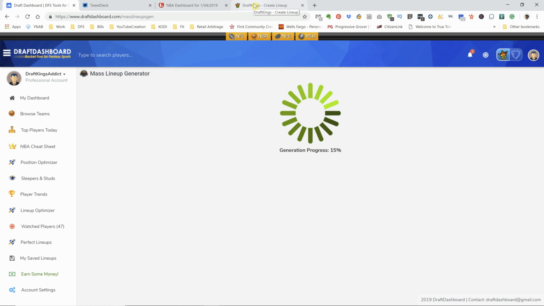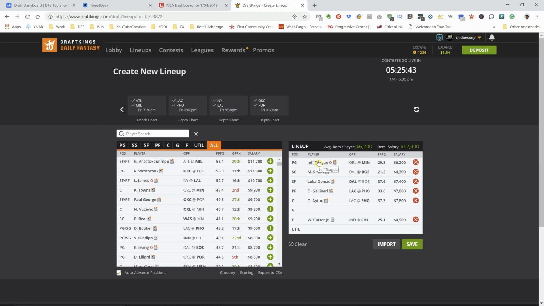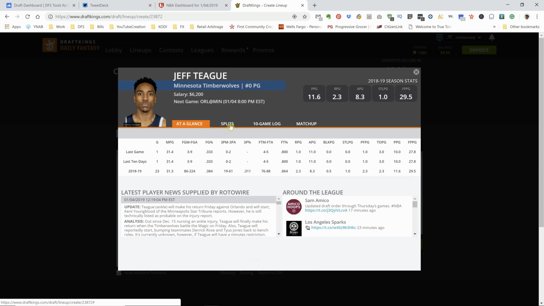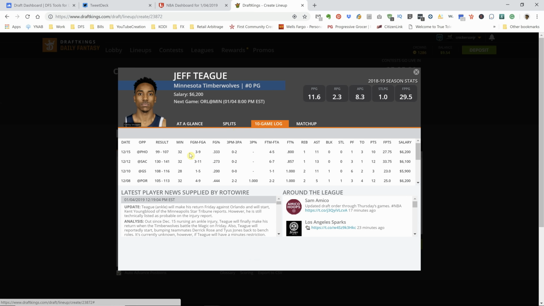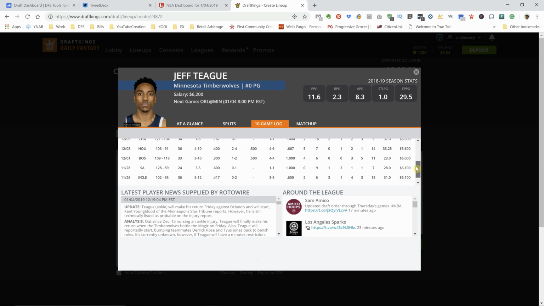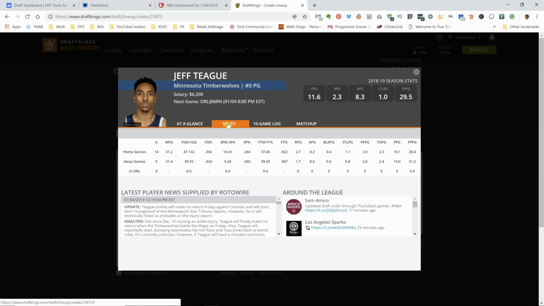So let's go ahead and look at my quote-unquote locks or favorite plays. Right now, I like Jeff Teague going up against Orlando. Again, before this guy went out hurt, he was averaging somewhere around 25 to 35 DraftKings points, and he gets a nice matchup versus Orlando at home.